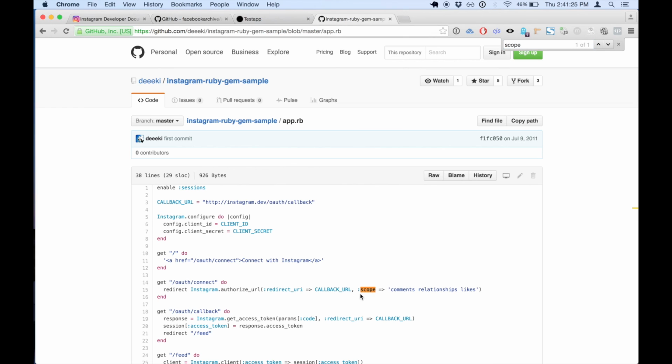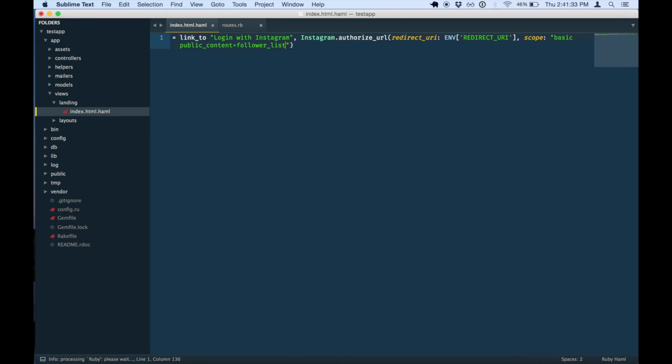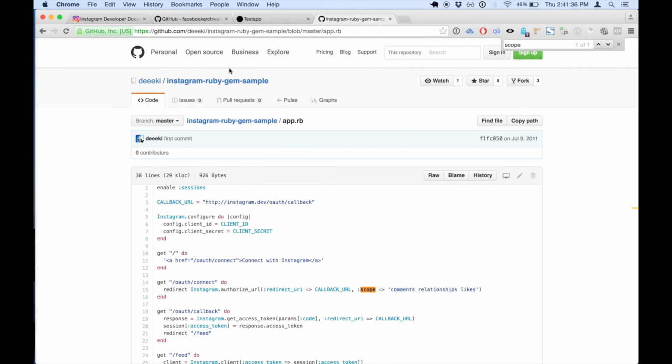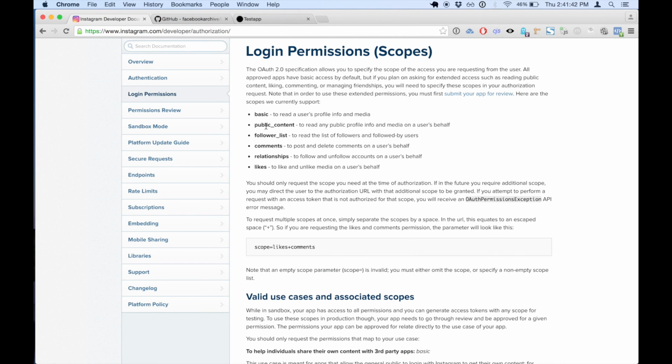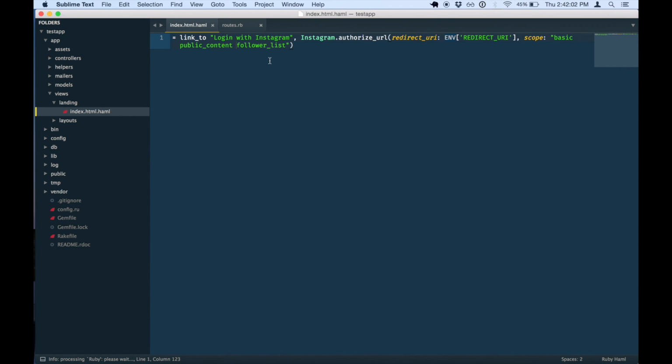Okay, so there it is. So it's scope, and then it's actually a string with spaces in it. So I was close. Not close enough, but close. All right, and that should do it. Let's see the other permissions. So we have public content. We can read any public profile info and media on a user's behalf. Or we can look at someone's follow list, or we can make comments, or relationships. So I'm going to do relationships. People like to follow and like. All right, so let's do that, and then we'll do likes.